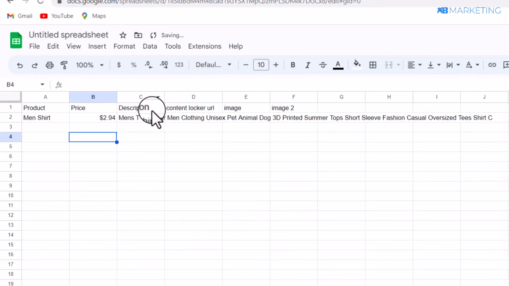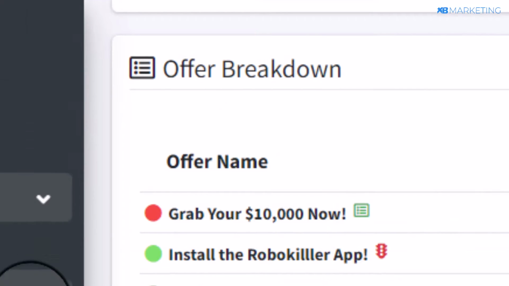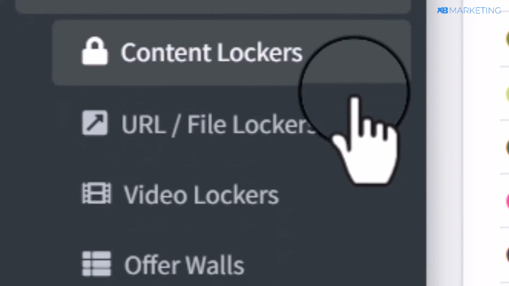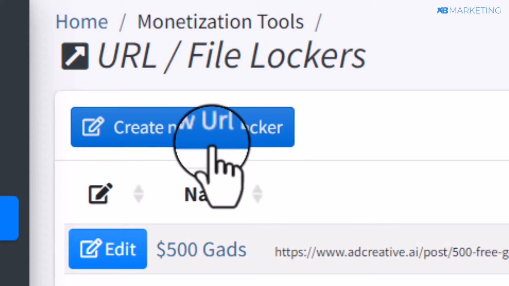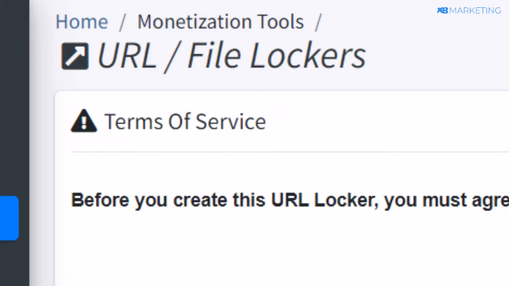Okay, so now once you do this, the next step is to create a content locker, as you can see right here. All you need to do is to go back to your CPAGrip account. Once you come over to your account, you want to scroll down to this section that says monetization tools, and click on URL file lockers. Once you do that, it's going to bring you to this page, and all you want to do is click on create a new URL locker, agree to terms of service, and click on continue.